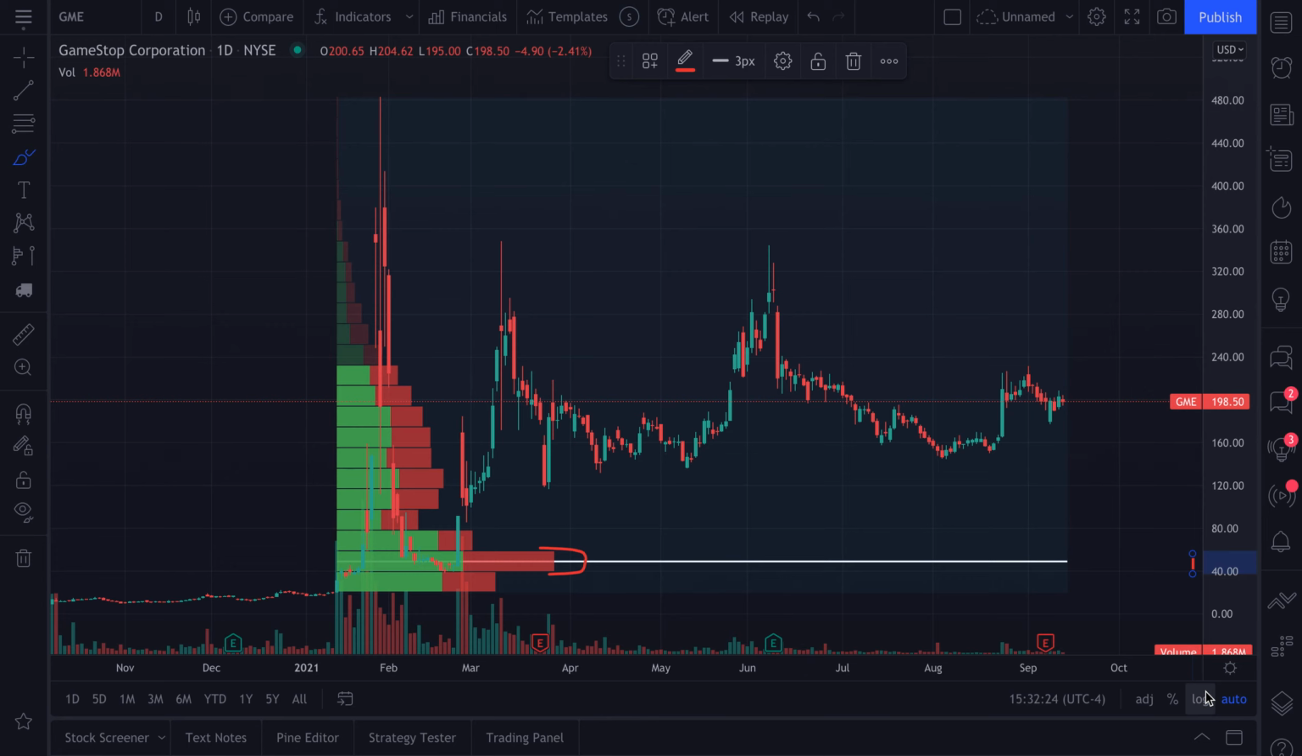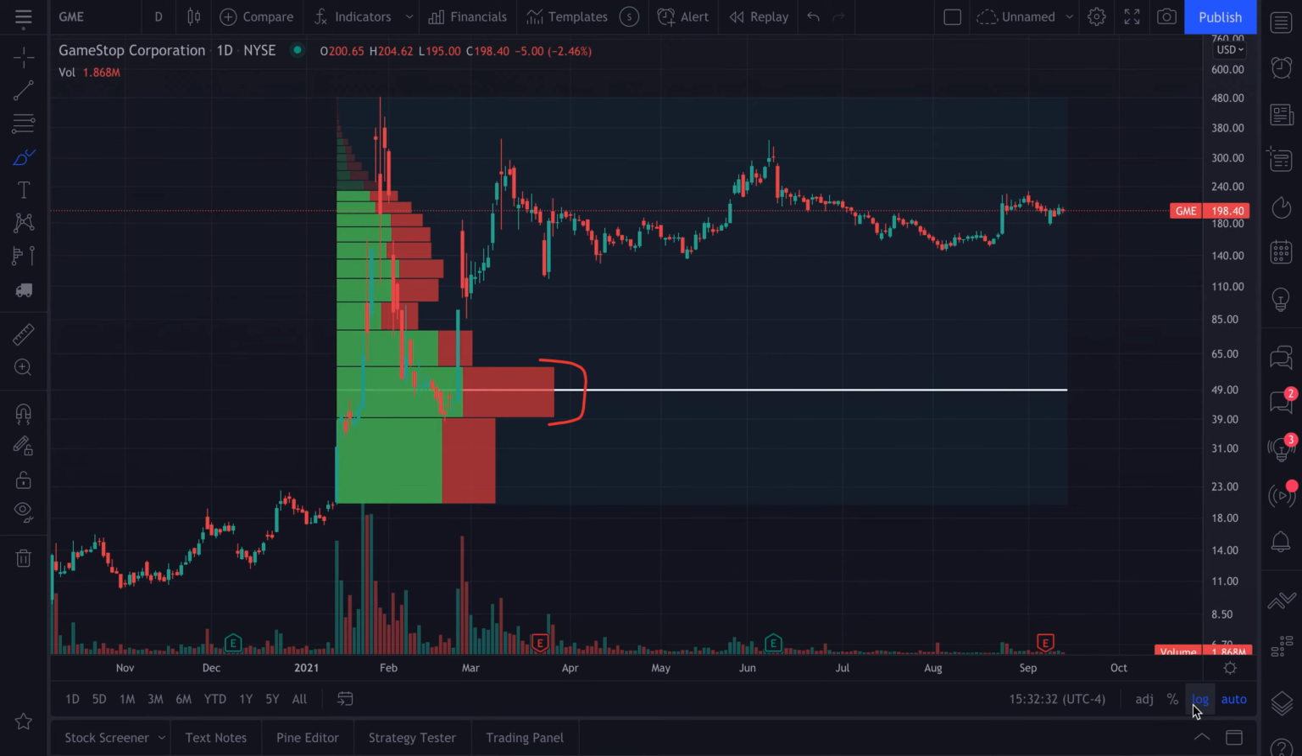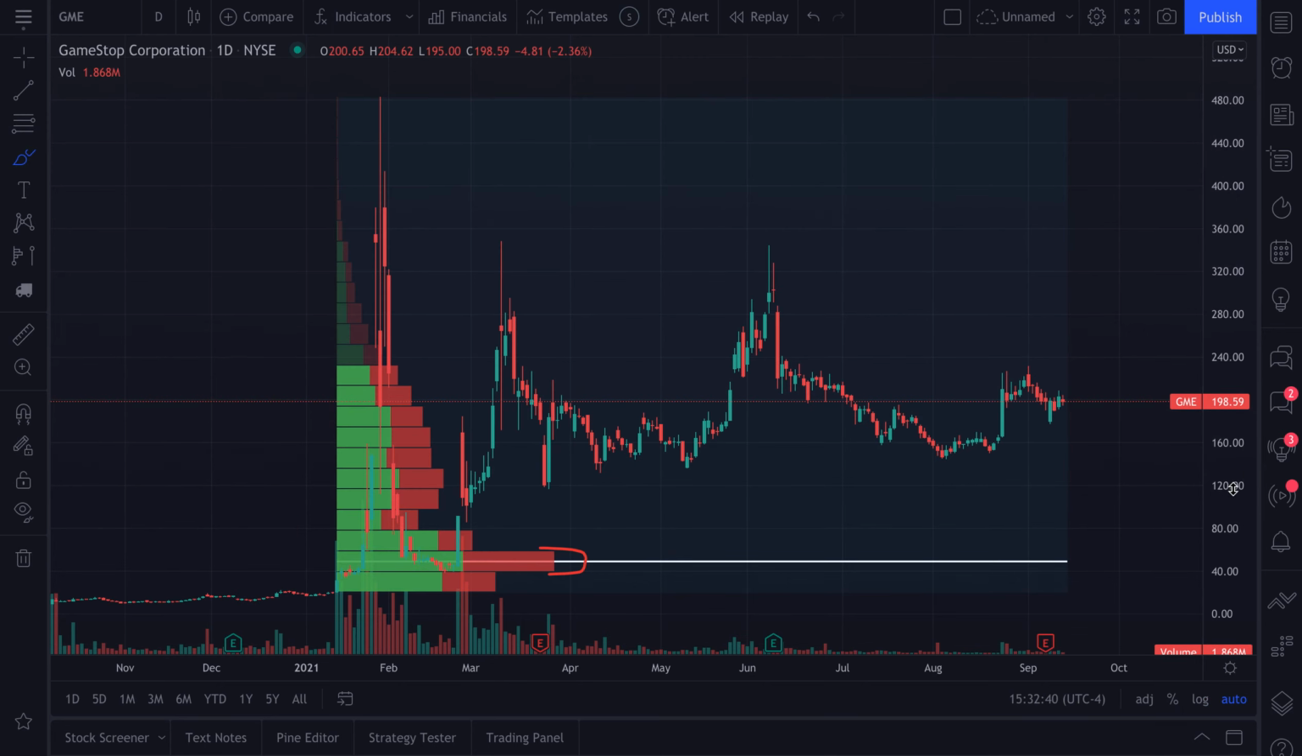And by the way, always make sure that when you are doing these studies, you are aware of the difference between log charts and non-log charts, because log charts measure the scale by percentage, the percentage change from one price to the next, whereas these non-log charts are just each unit, each $1. It's fixed no matter how high or how low you go.